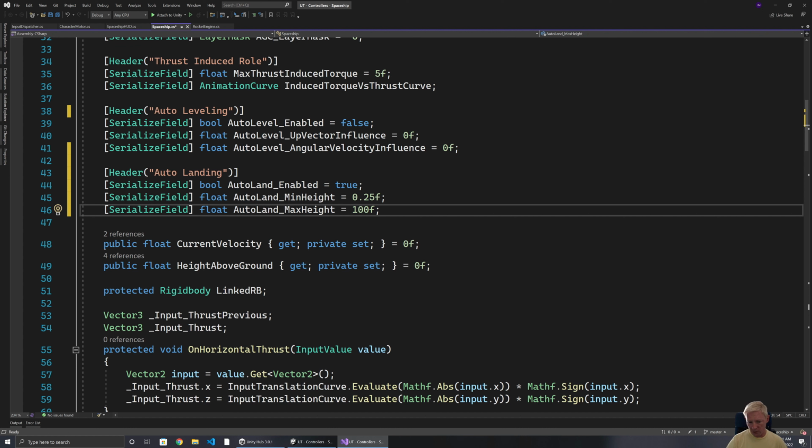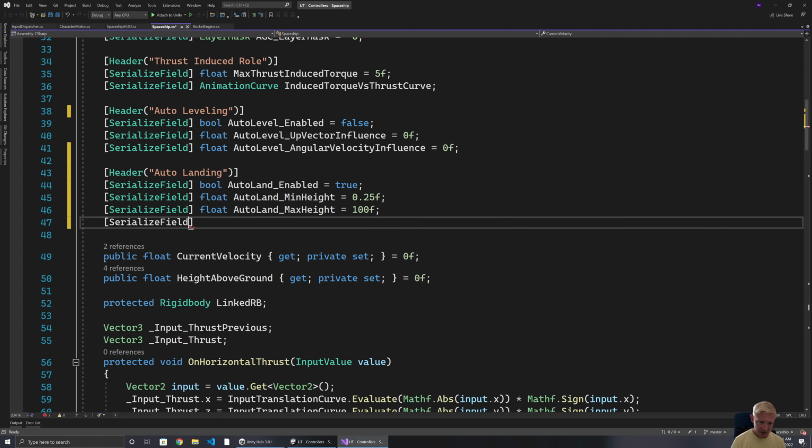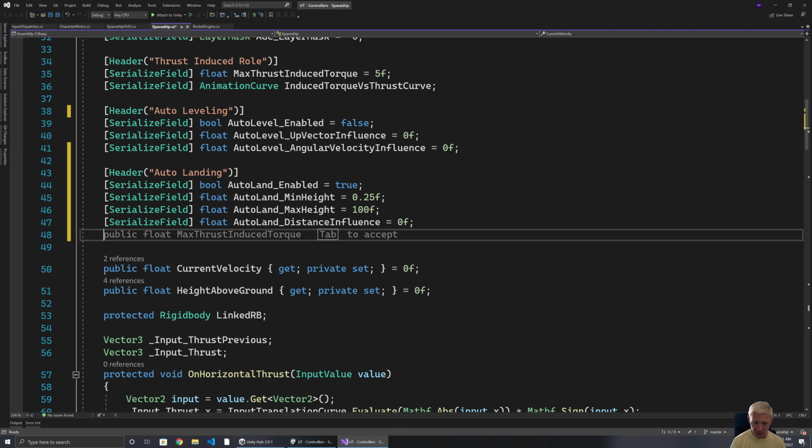Okay, the two things that we probably want to look at for controlling this: height above ground is definitely one of them. So we're going to need an auto land distance influence, which I'm going to default to 0. Then we also want to look at our speed, and in particular the vertical speed, because that's going to allow us to control and manage that speed. So auto land speed influence, and again, we'll set that to 0.